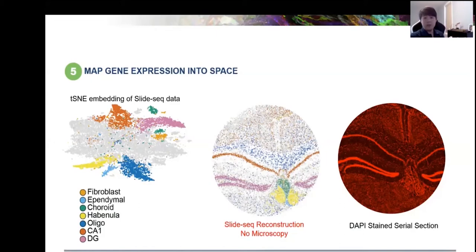But we've done that in a way that requires no microscopy, right? And so the takeaway is that there's no microscope. We've turned the sequencer into a microscope. And instead of taking kind of like a one color or two color image, we're taking an image across all of the genes in the transcriptome at about 10 micron resolution.